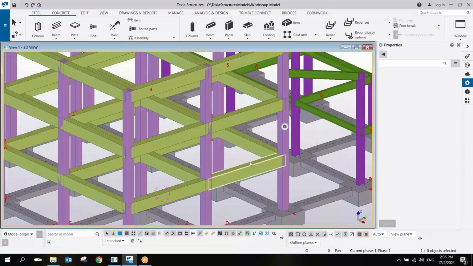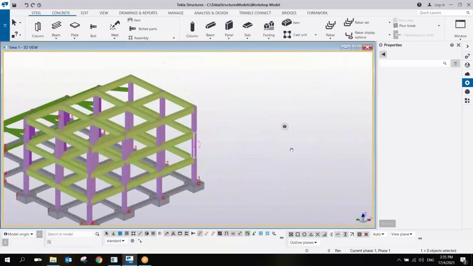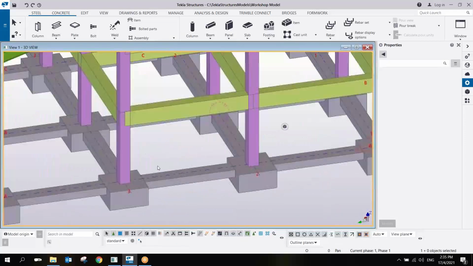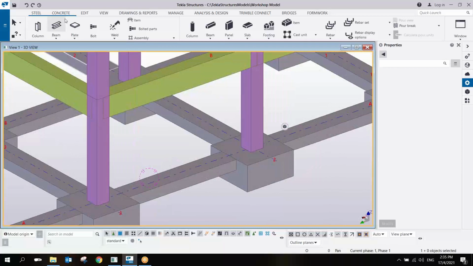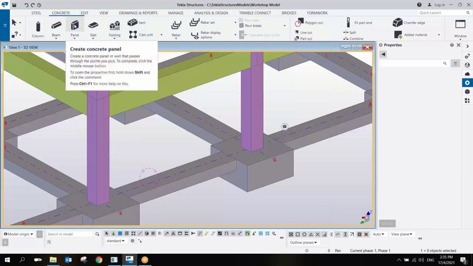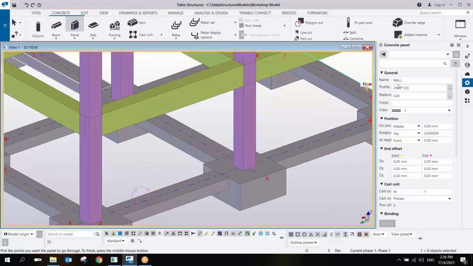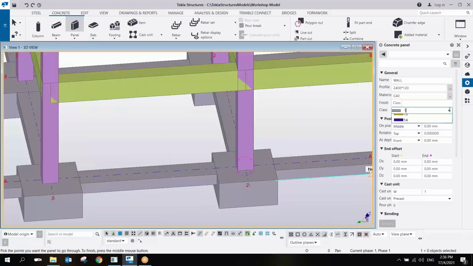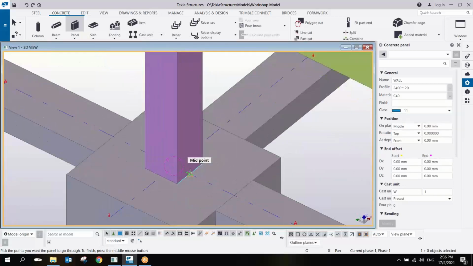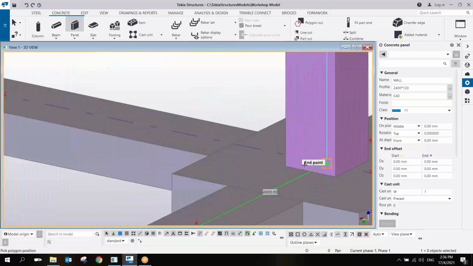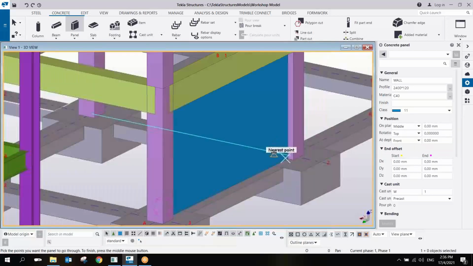Okay, so now if we want to add a wall here, just simply click the panel, concrete panel, and then here you have the panel. We can type here as a wall. So if this one is 2.6, so this one will be 2.4, 2.4 by 120, and then middle. As you can see here, we can change this one to blue. So pick this point, and then pick this point, middle button of your mouse.